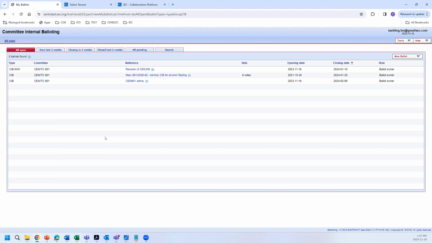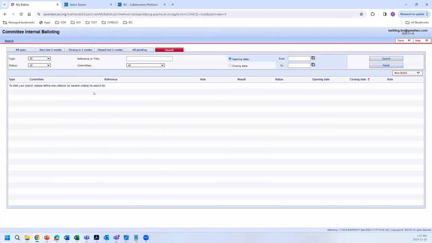When I land on this page, I'll see all the open ballots. But of course, I can choose if I wish to see the new ballots in the last 2 weeks, the ones closing in 2 weeks, or the ones which are pending. You can also search if you have some criteria. You can fill in different things, such as the type, the status, and the committee. When you want to search, you need to click on the search button here and not the one up here. So let's go back to all open.